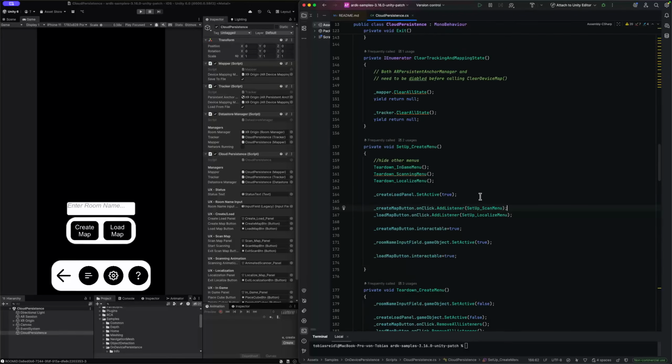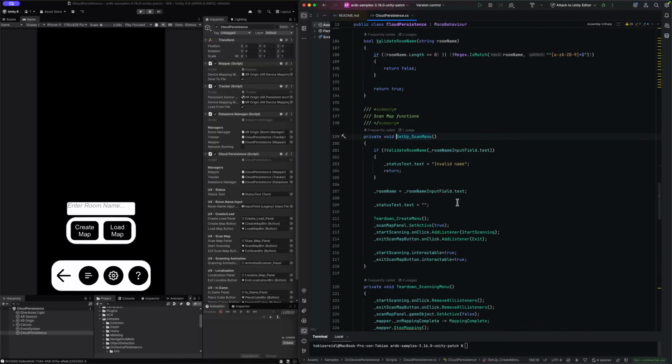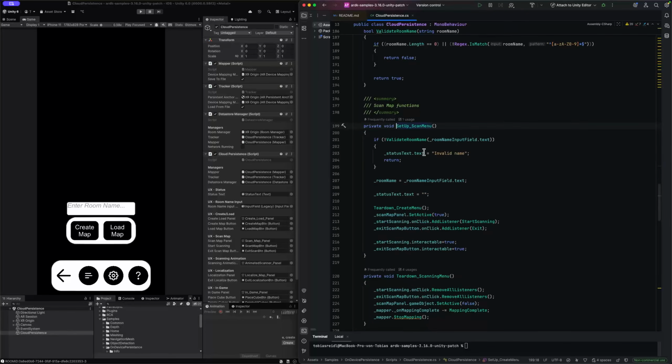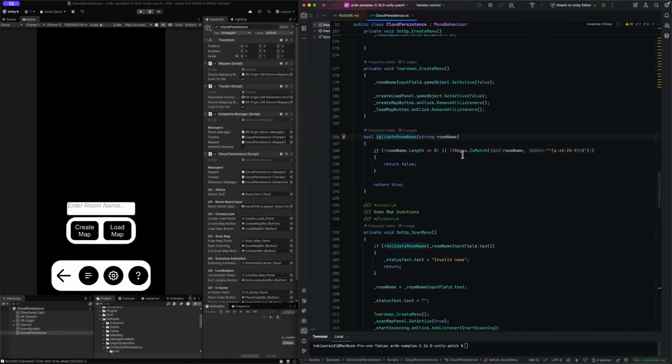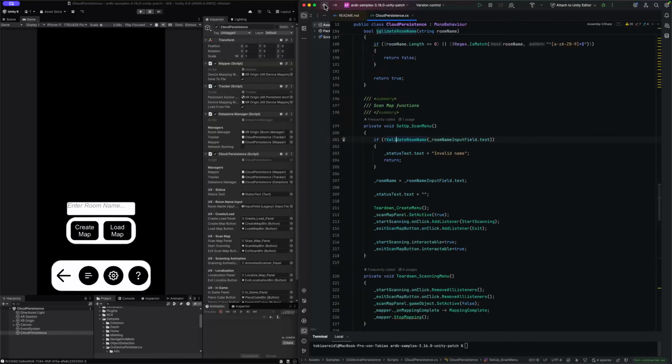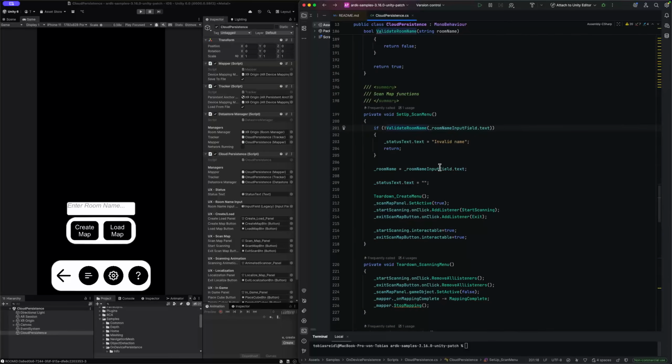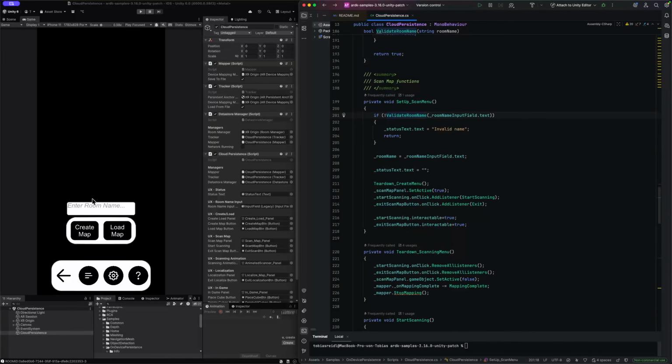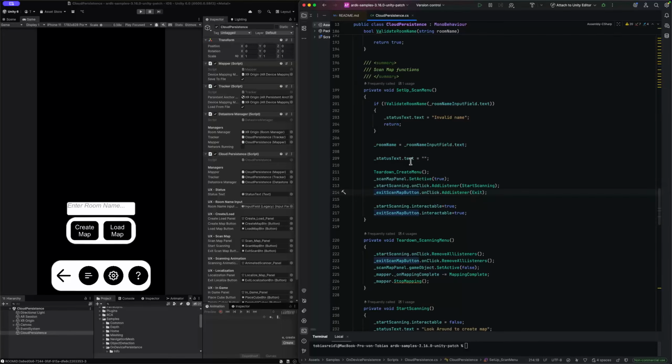So let's first of all take a look at what happens if we click on the create map button. We're going to set up the scan menu, and a method is being called to validate the room name. This is very simply checking if it matches the allowed letters and numbers and so on, and if the length is not 0. So a pretty easy check here. And if that is valid, then we are going to set a room name. And then we also tear down the create menu, which is this menu that we see here, and we're going to set the scan map panel, so the scan menu, to true.